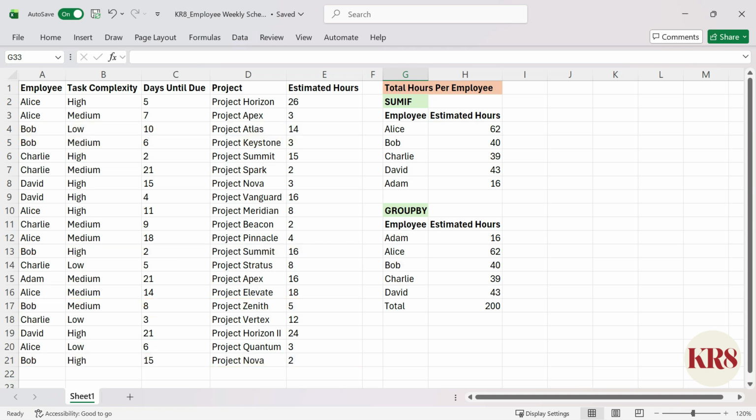And right away, we spot a workload issue. We expect around 40 hours per person. 5 employees, that's 200 hours. The total is correct, but the distribution isn't. Alice is sitting high at 62 hours, while Adam is way under.